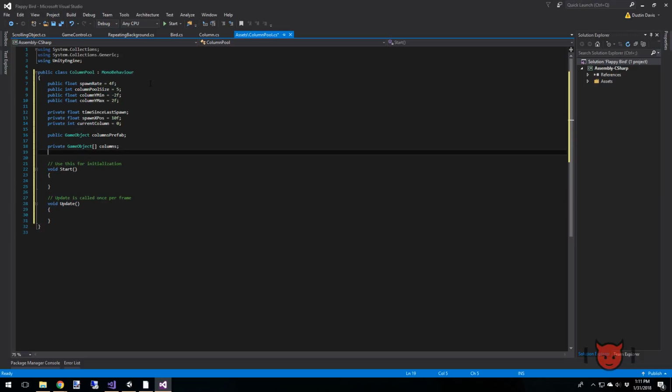Then we have our array of columns. This was essentially our column pool. And then we just have our default object pool position. So somewhere in the scene, outside of the view of the camera, we're going to generate this pool of columns. And we just set this so that we can generate them somewhere in the world where the player doesn't see it.